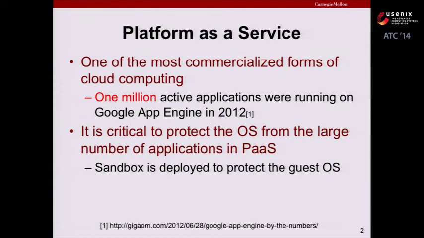So first, platform as a service is one of the most commercialized forms of cloud computing. There were already 1 million active applications running on the Google App Engine in 2012. And it's critical to protect the operating system from the large number of applications in the platform as a service cloud computing. Thus, in general, a sandbox is deployed on the system to protect the guest operating system.